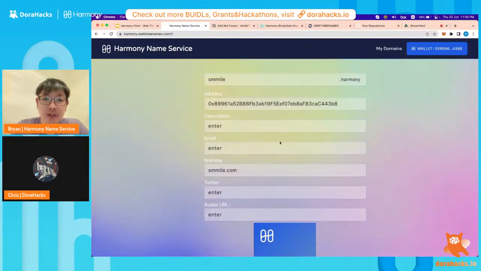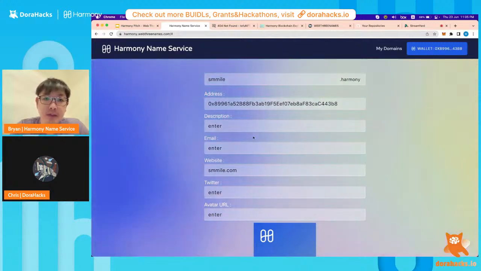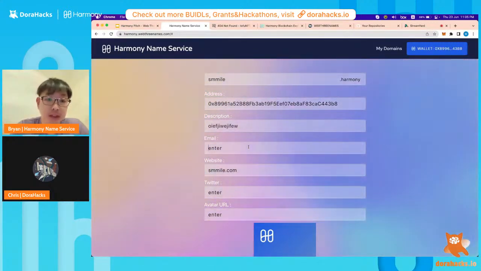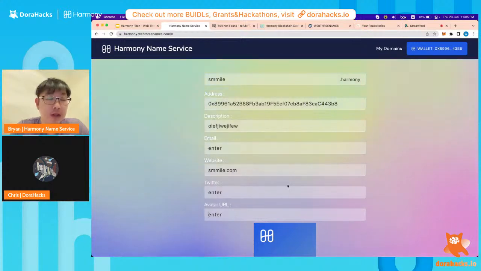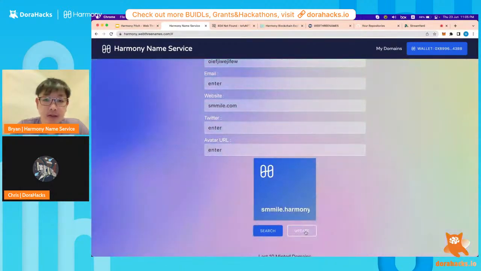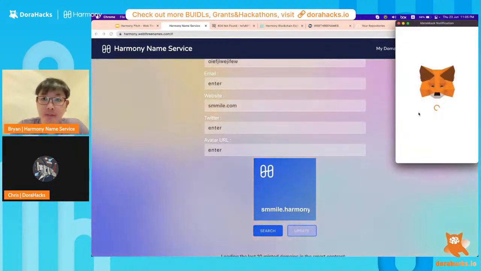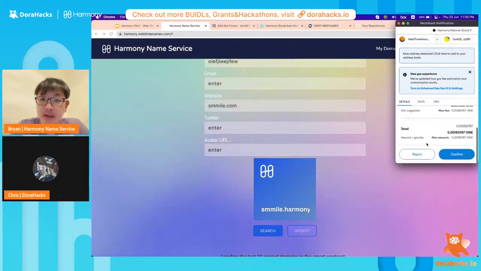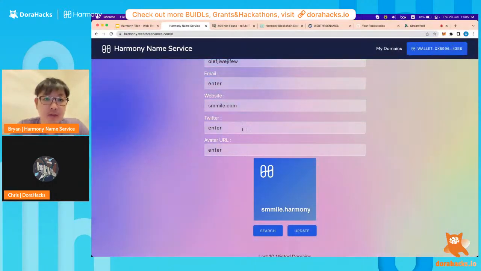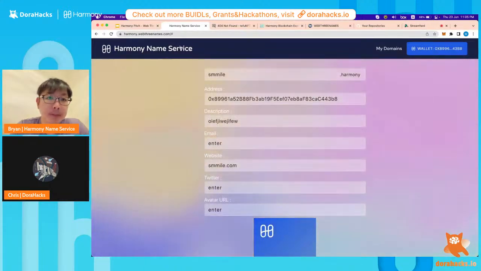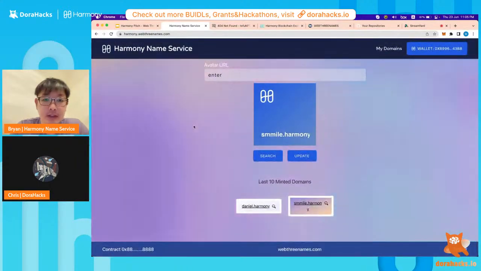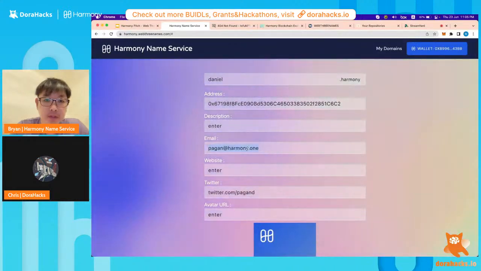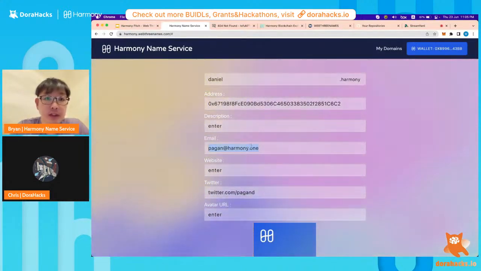So for this domain, because I own it, I will be able to update my description, email, Twitter and avatar URL, and click on update, and it will bring up MetaMask. For the purpose of this demo, I'm not going to update it, but I just want to show you that it works this way. If we click on Daniel's domain, we wouldn't be able to change the information inside.